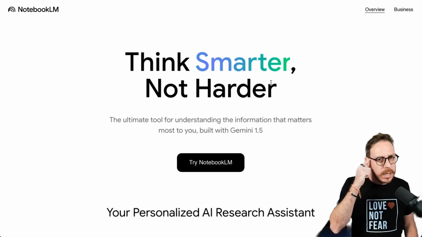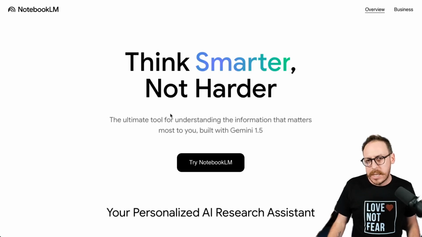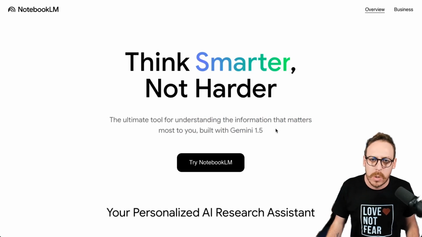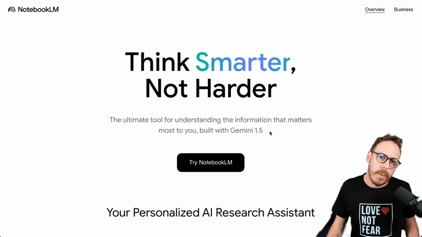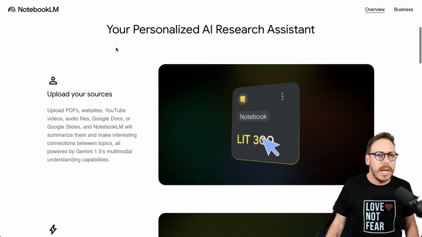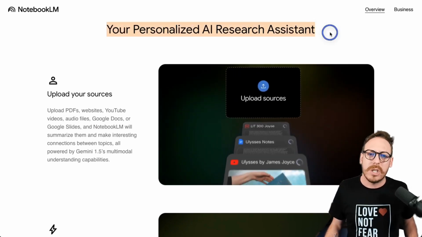Think smarter, not harder. The ultimate tool for understanding the information that matters most to you, built with Gemini 1.5. It's free at the moment, so you can go and try it yourself. It's your personalized AI research assistant.